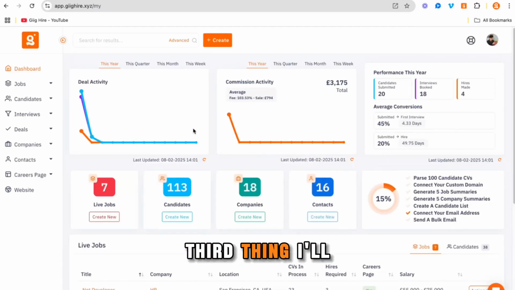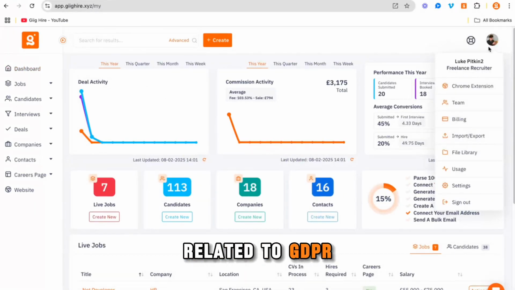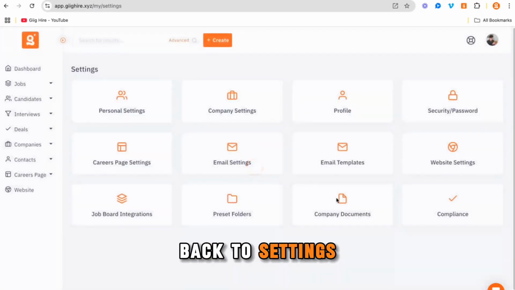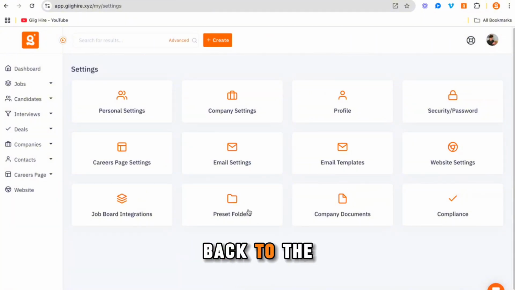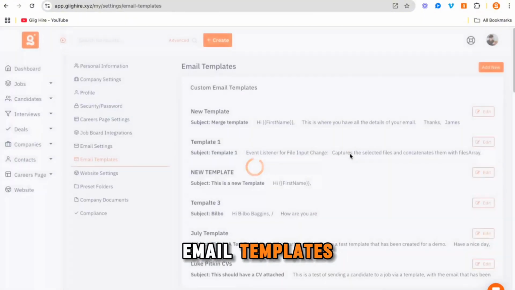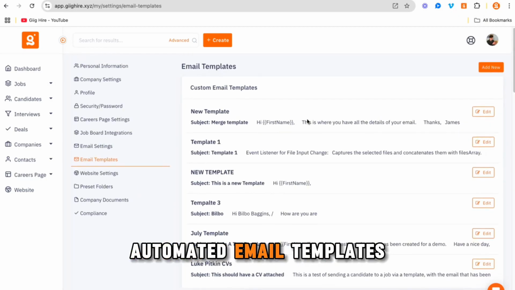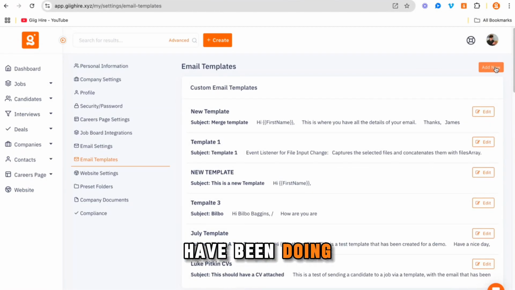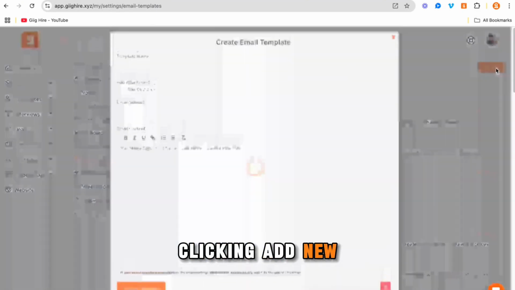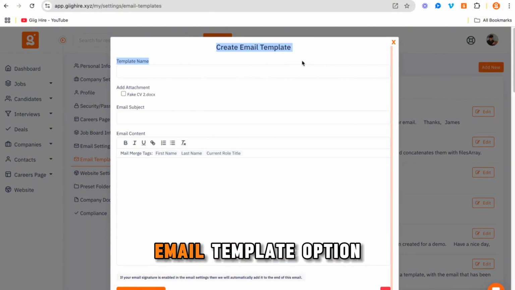Okay, so the third thing that I'll show you related to GDPR is also email related again. So I go back to settings and I go to the email templates this time. You'll see that you have email templates that are custom and automated email templates. One of the things that recruiters who are using Giig today have been doing is generating an email template by clicking add new. And then this opens up the create email template option.